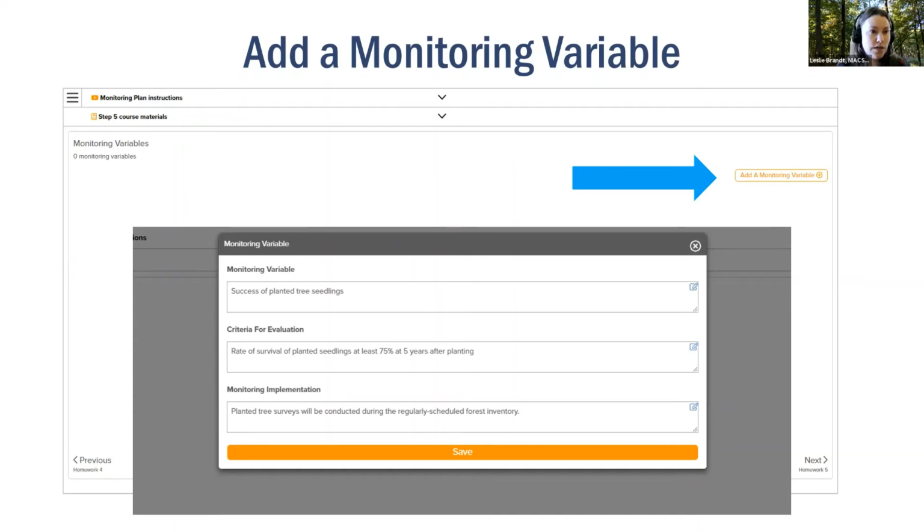Are you going to do them using on-the-ground measurements? Are you going to use remote sensing? Are you going to use cameras or a drone? All of those things could be listed in your implementation column. So when you're done with that, you'll click on Save, the orange button at the bottom.